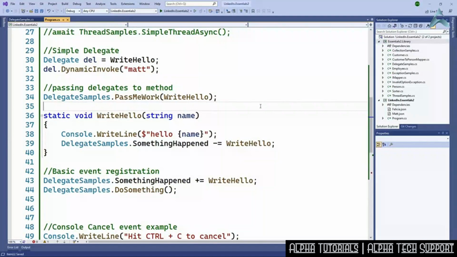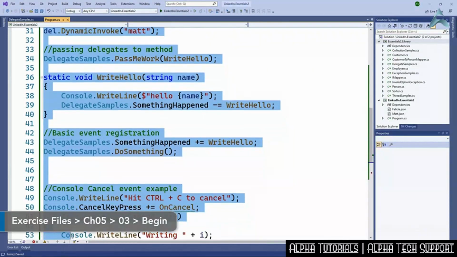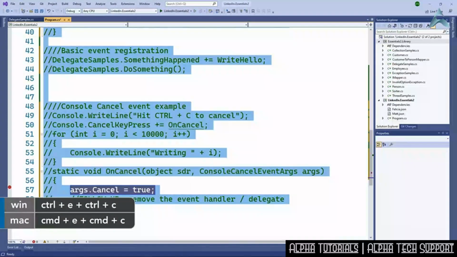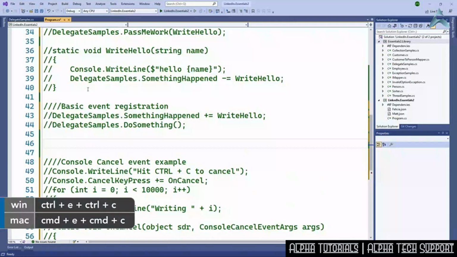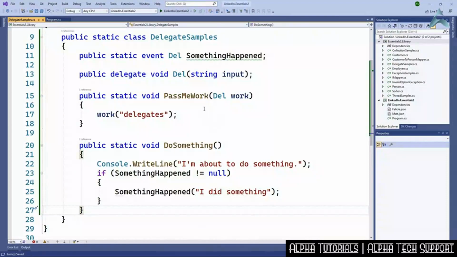We've gone ahead and cleaned up our Program.cs a little bit here. I had a lot of stuff there and it was getting a little out of sorts. I'm going to go ahead and comment all this out right now. So Control EC. I'm going to comment that all out just so we're not running everything. And then I'm going to go into my delegate samples.